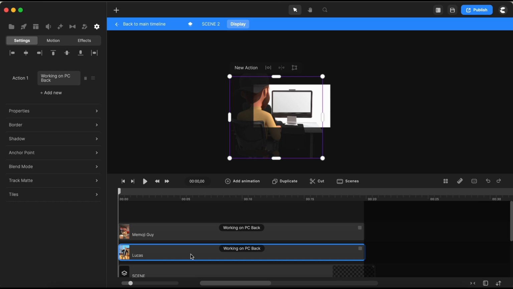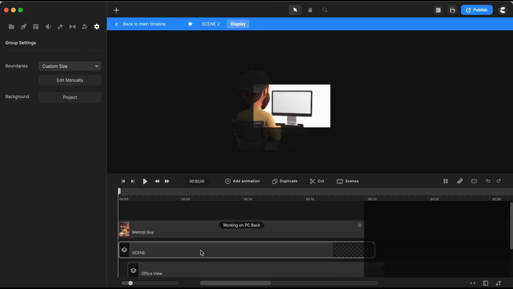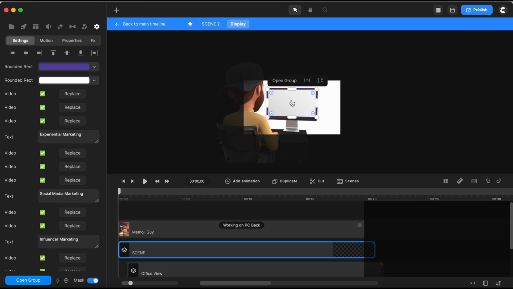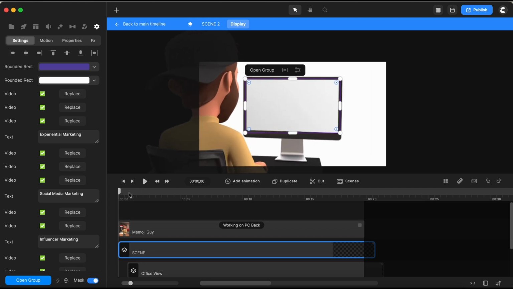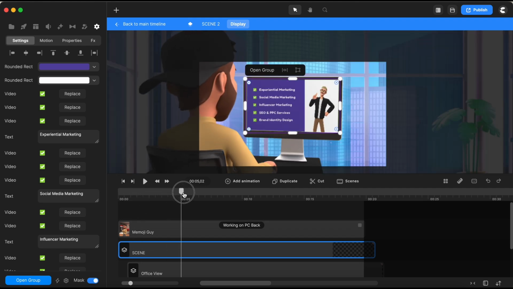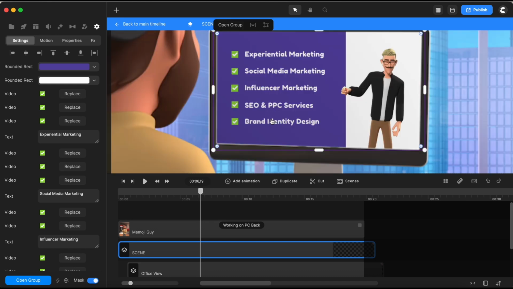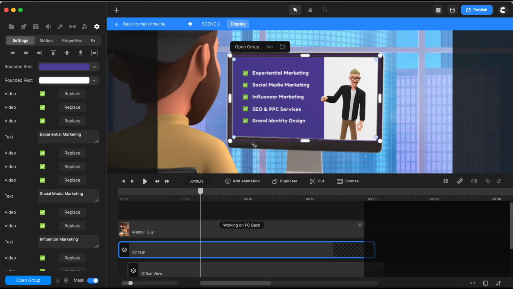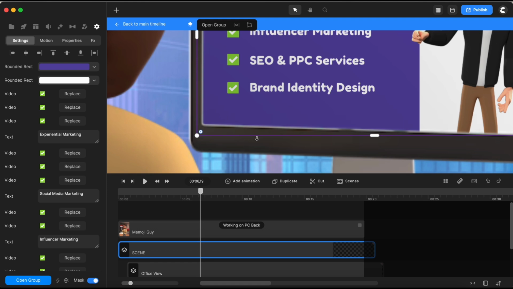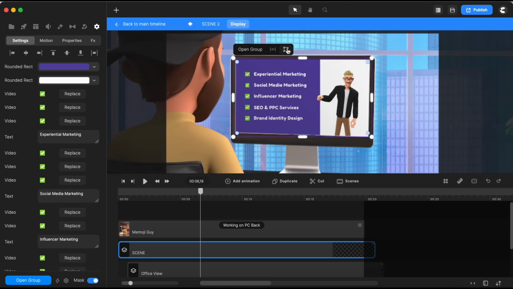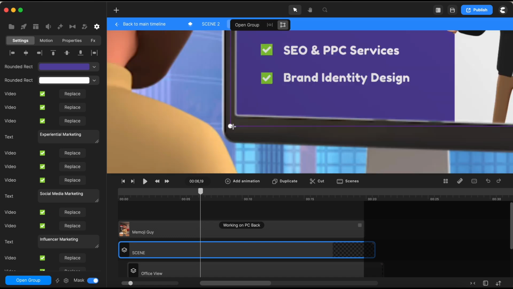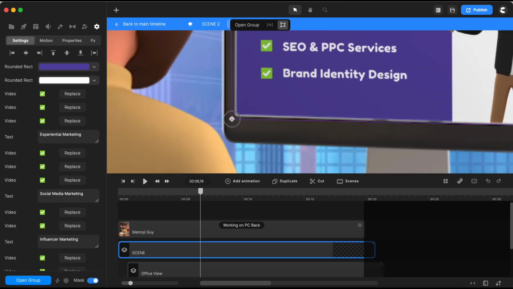My new guy is now officially in the scene, and I just need to double check that the first frame aligns perfectly with my new character's PC screen. You might notice it doesn't quite fit perfectly on the new screen just yet. No problem at all. I'll hit this distortion icon, click on it, and then simply grab these handles to tweak the distortion.